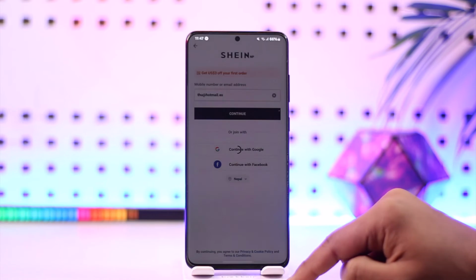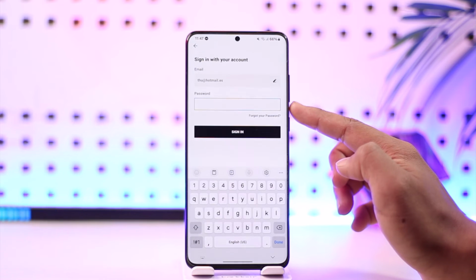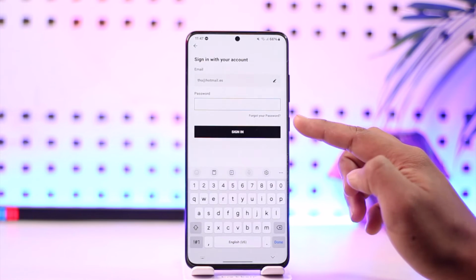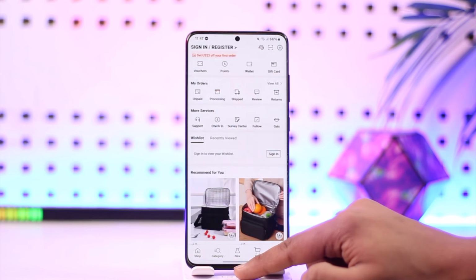Once done, just tap the continue option. It's going to send a verification code, and you also want to make sure to actually create your password. Once you create your password, you can tap the sign up option over there. This way you should be able to make a Shein account.